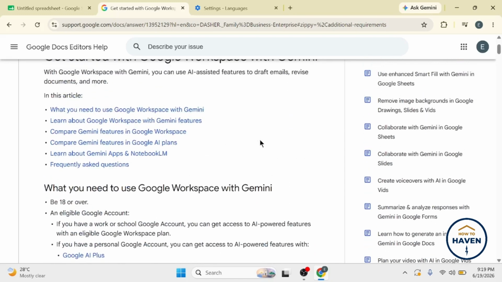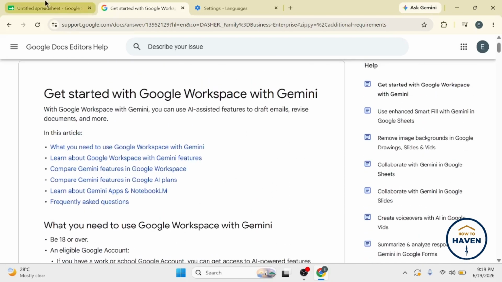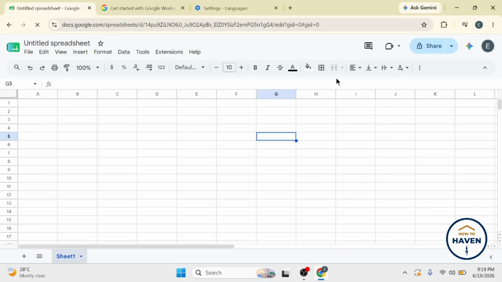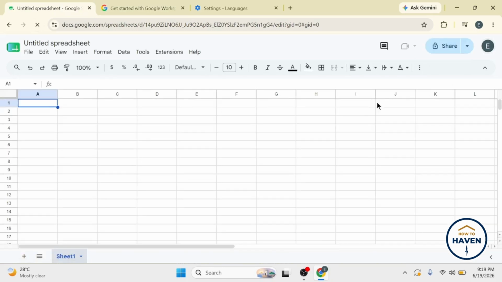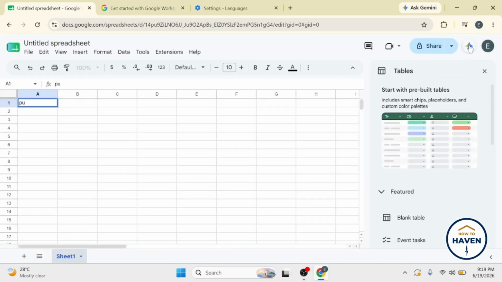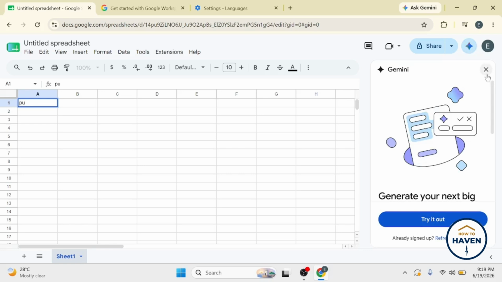And once you have completed these checks, go back to Google Sheets and refresh the page. Look again in the upper right corner. If everything is set up correctly, you should now see the Ask Gemini button or Gemini icon. Click it and the Gemini panel should open on the right side of your spreadsheet.